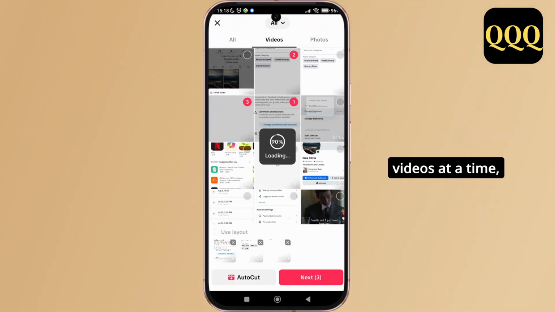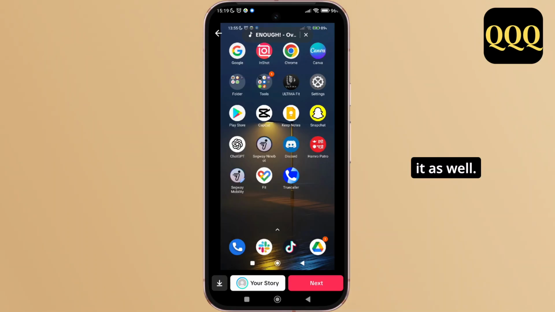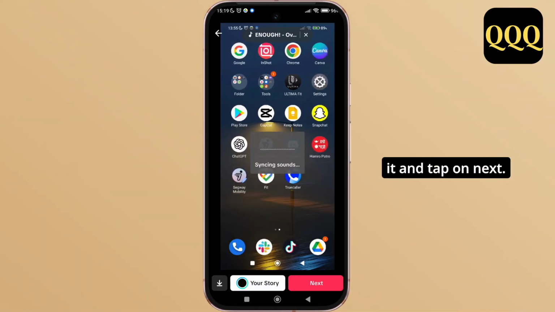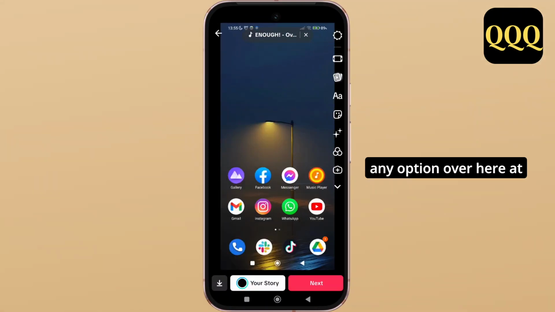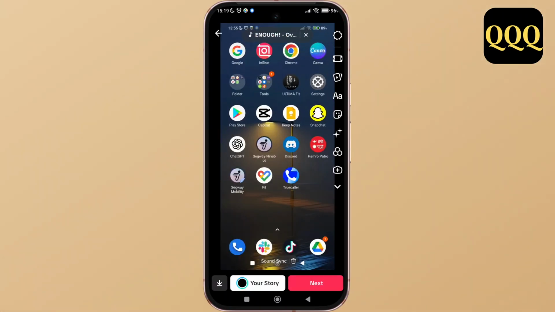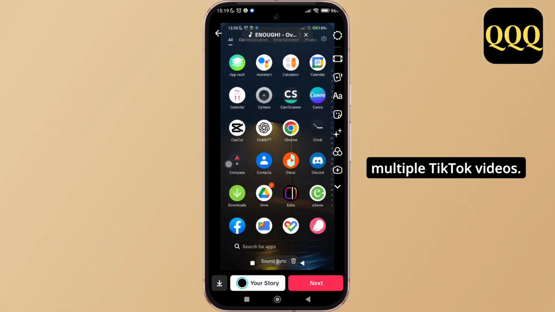As you select multiple videos at a time, you'll be able to merge the videos and combine them as well. So you can simply edit it and tap on next. You can make edits over here by tapping on any option at the right side of the screen, and that's how you can combine multiple TikTok videos.